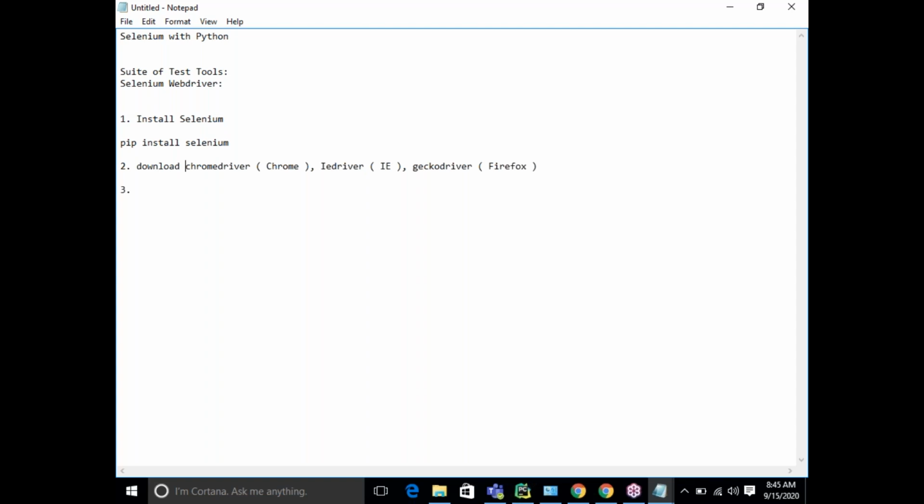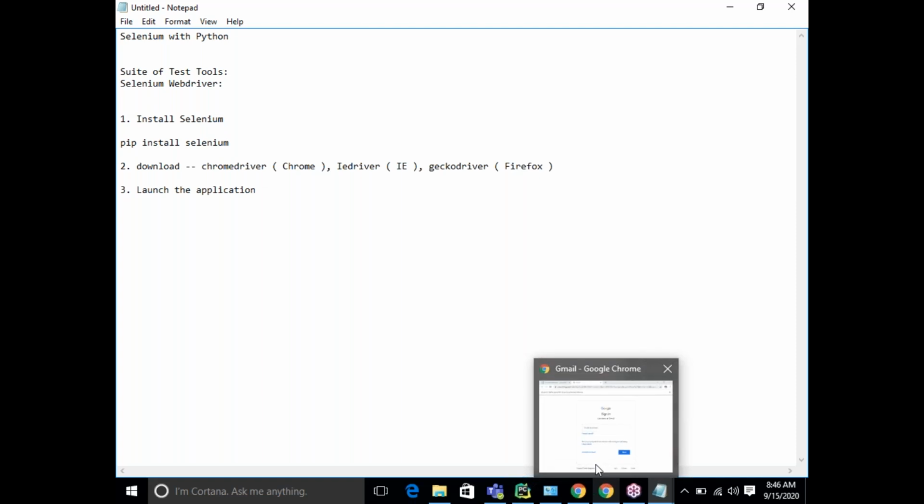Chrome driver, or whatever drivers you are working with, whatever the process. Third step is launching the browser. I mean, launching the application. Yes or no? All these things we are doing in automation. Manually, first we have to launch the browser, then launch the application, then do some automation tasks.